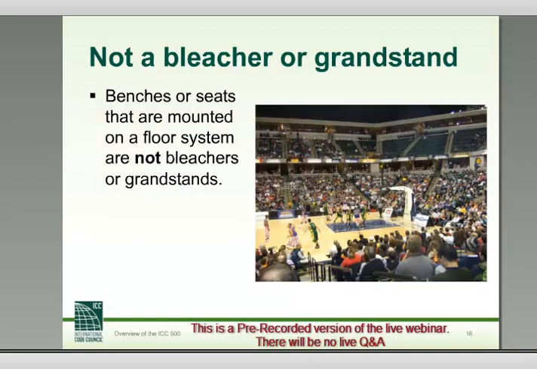This picture happens to be of the Indianapolis basketball stadium. That's the Harlem Globetrotters playing right there. But it's just an example of, in this particular situation, a concrete, tiered floor system where the seats are bolted to the floor. So these benches and seats being mounted on the floor are not considered a bleacher system.